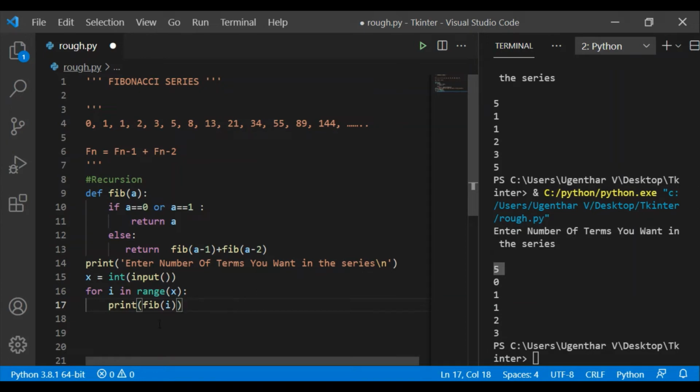Okay, let's take an example where the number of terms is 3. First, I will be having 0, and it will come here as a. Then it will check if a is equal to 0 or a is equal to 1. Yes, a is equal to 0. That means we want to return a. A is 0. Now it will be printing 0 here in the output.